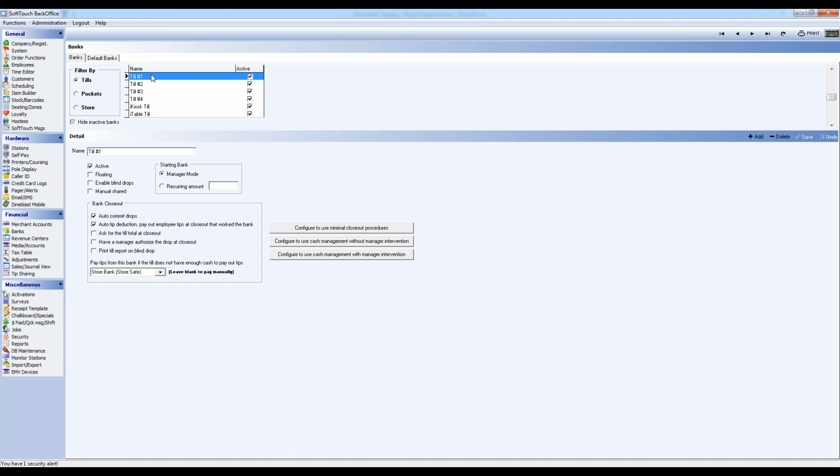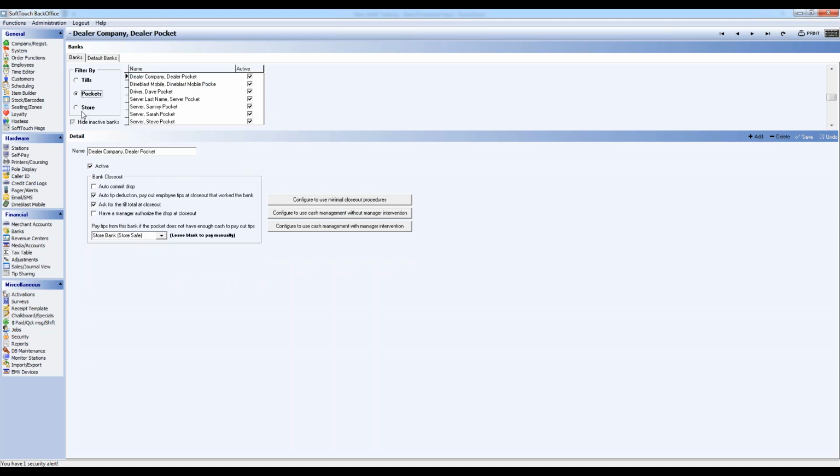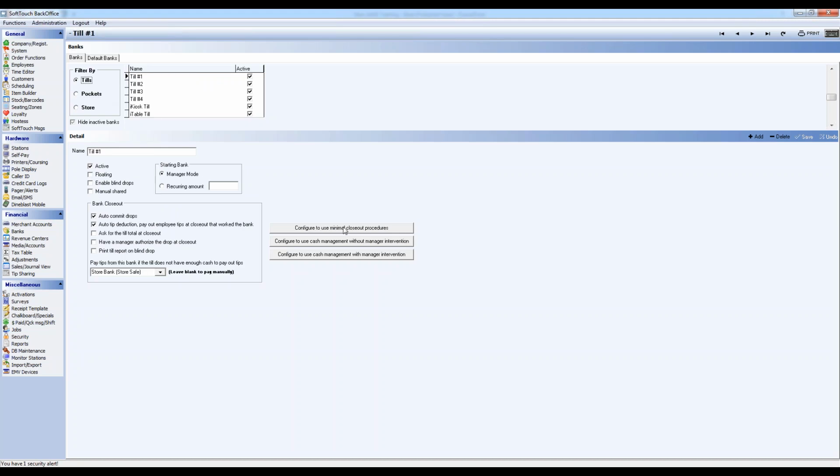All right, so let me see. For the different tills and pockets, you can choose different configurations for each. So maybe one of the servers has been here for a long time and they don't need manager help. So you do minimal closeout procedures, but someone else, you want them to do the entire 3-step process. These 3 buttons on the right will automatically check off for those particular scenarios. Otherwise, you can check whatever you would like.